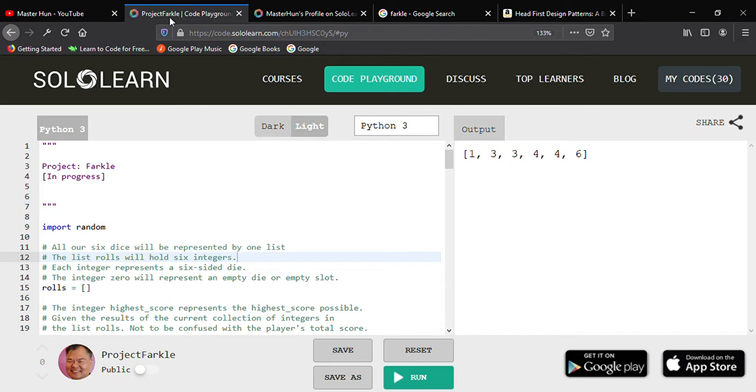If possible, you should try to reduce, reuse, recycle. You should always have that in the back of your head. How can I reduce code? How can I recycle code? How can I reuse code?